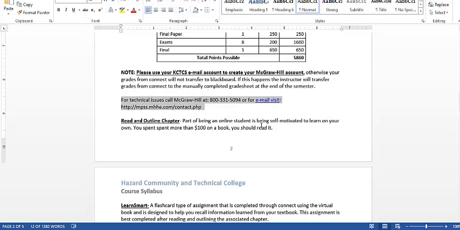The first assignment that I have you do for every chapter is read and outline the chapter. This is not something that you submit. This is something that you should do on your own time. The reason is that this is an online class, so you don't have me to specifically walk you through every little detail. So that's what your book's for. You spent more than $100 on it, and you should probably spend some time reading it.